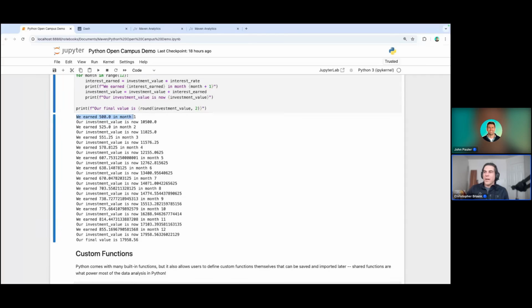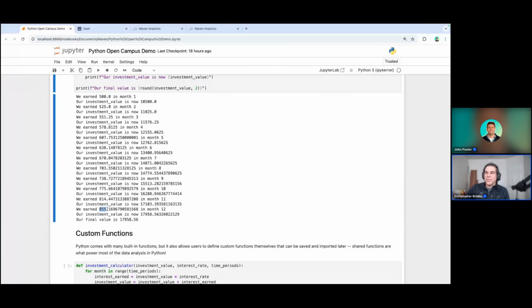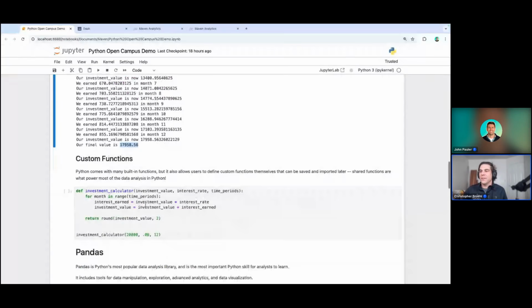So in month 1, we earned $500 worth of interest. Our investment value at the end of that period was 10,500. The next month, we earned a little bit more interest because we were compounding on a higher value. Then we get 11,025, and so on until month 12 when we earned $855 in interest, and we ended up with a final investment value of 17,958. And I know that 5% per month is a very good interest rate. We might think about this in terms of years, but ultimately, that's how we perform iteration, through this type of loop. We set the number of iterations to 12. We perform these operations and we're able to run this compound interest.